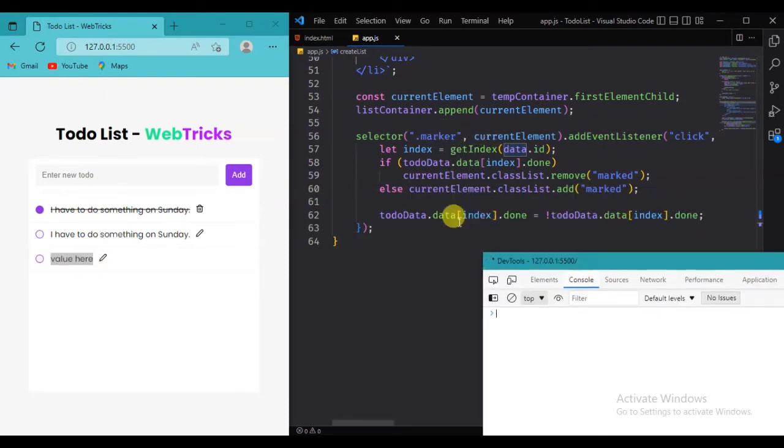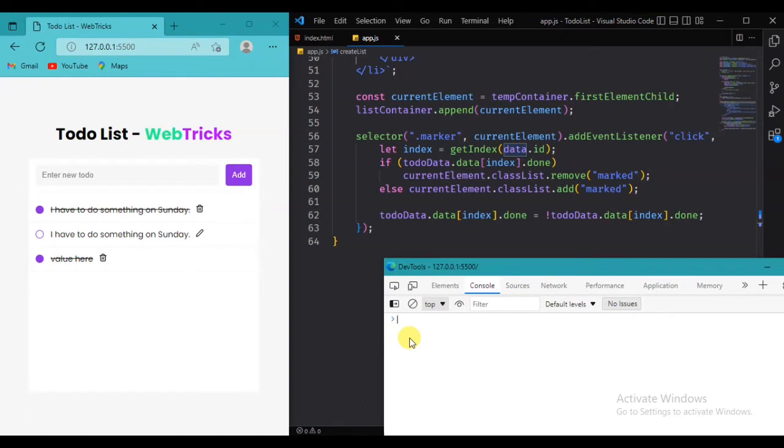Because we have here an event listener. Let's click on this icon. You can see it is selected. Now if I check the data that is inserted here, so let's check it, todoData, and that is at the first index, I mean 0 index. So you can see this is done equal true.